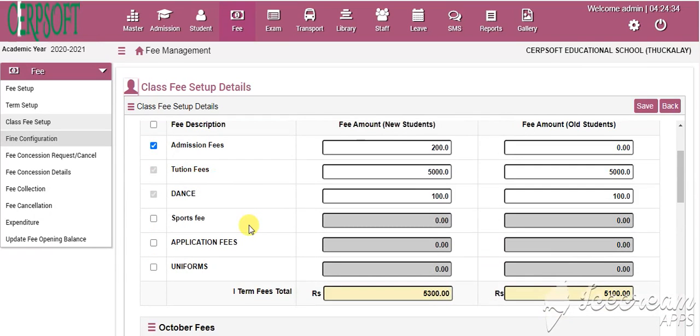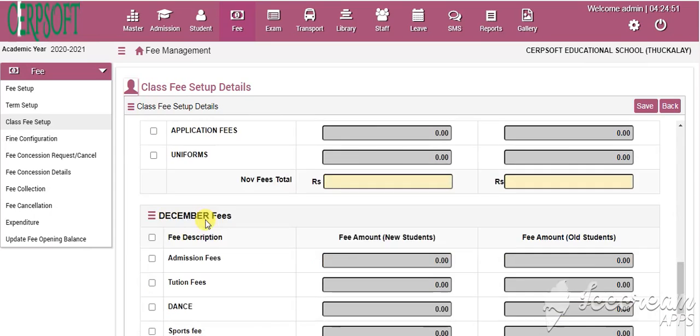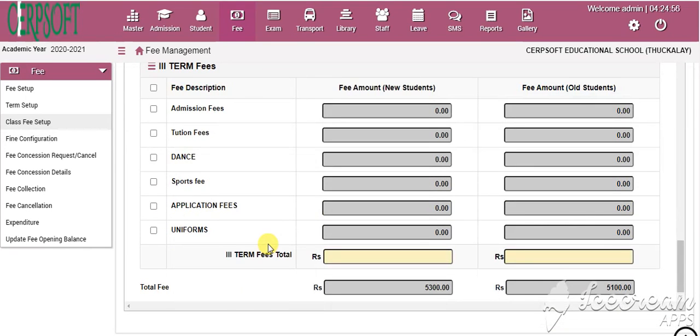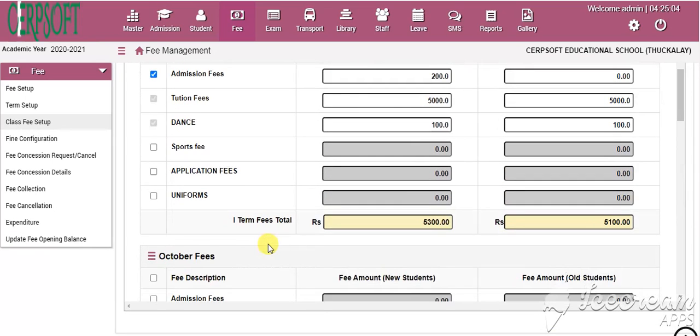You can set it term wise. Whatever fee is applicable, you can click it and set it. Whatever fee is not applicable will be in gray color. Once you click on this, it will become editable. So, for all the terms, we need to set the fees here like this. However many terms we are giving, based on that, whatever fees are applicable for that particular term all need to be set here.